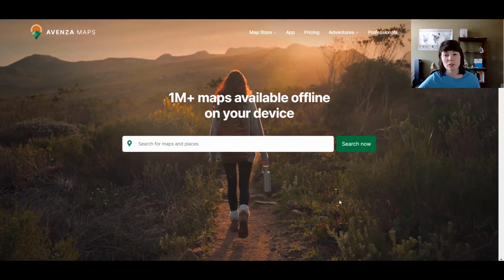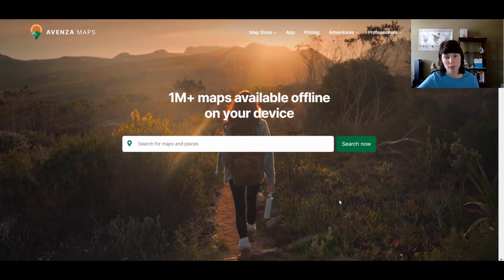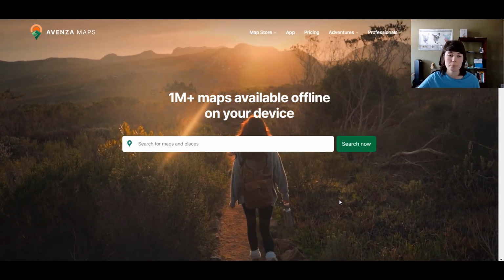In this presentation, I will be going over how the Map Store search works, new features of the site, and some benefits of the new platform.